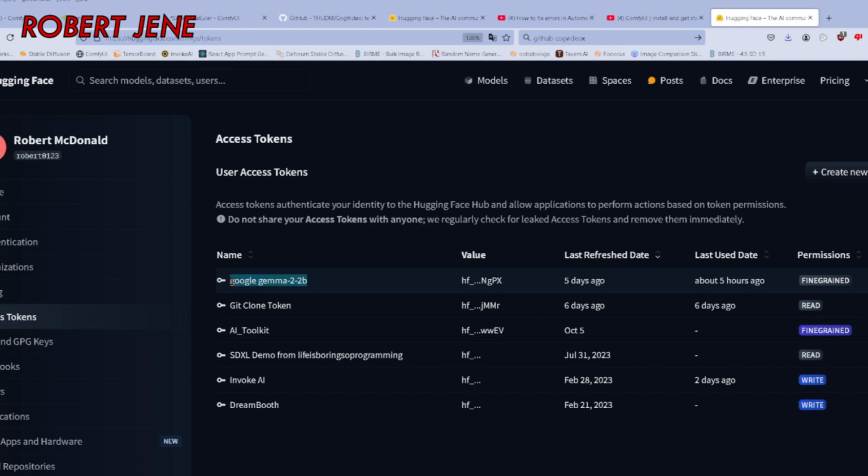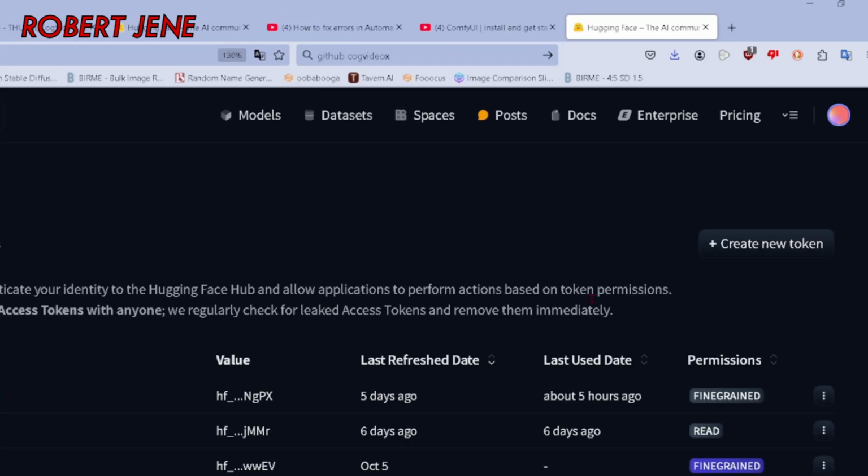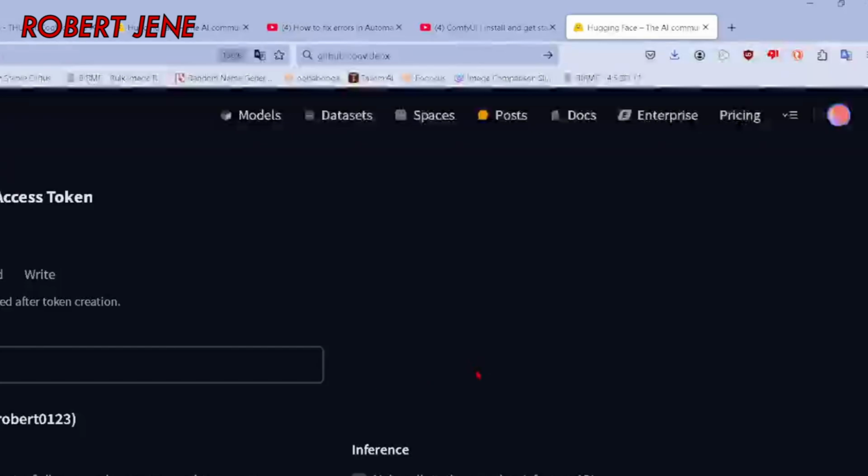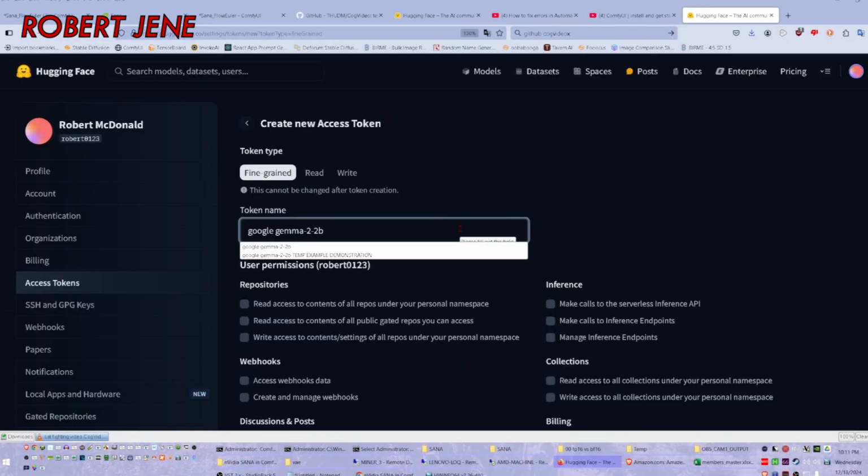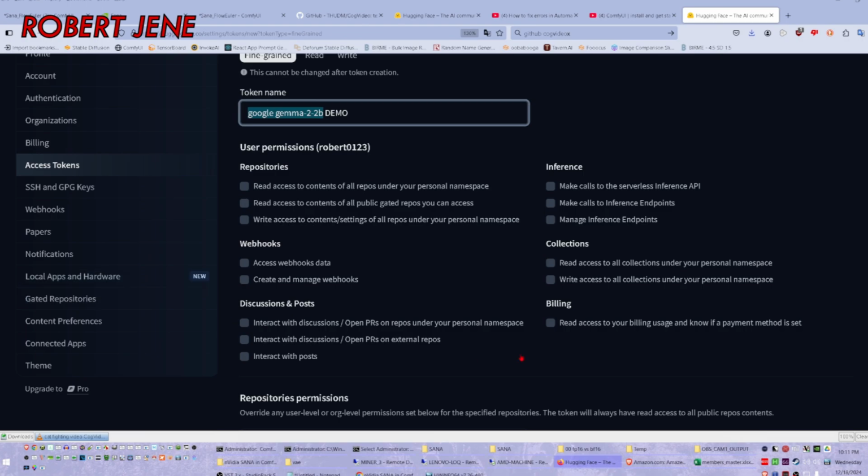See, I already have one. I'm going to copy this because I need this here in a minute. Hit create new token, and I'm going to name mine Google Gemma-2-2b space demo. So you can name it just this part. It's good because then you'll know what you made it for. Then you do not have to check or mess around with any of this stuff at all.